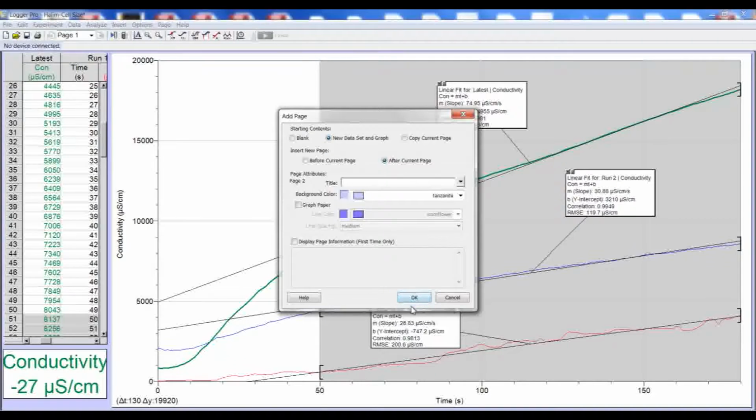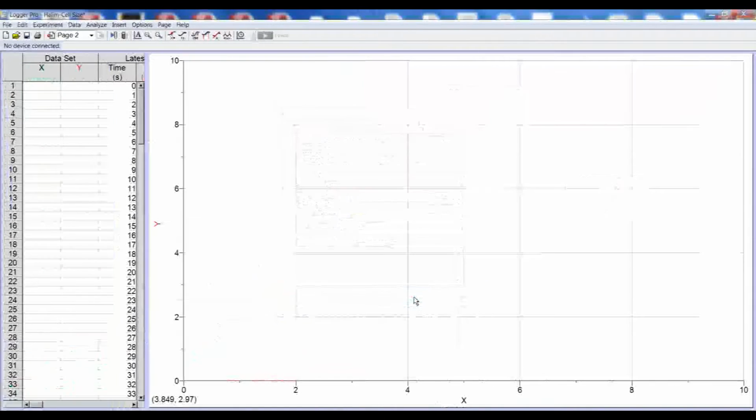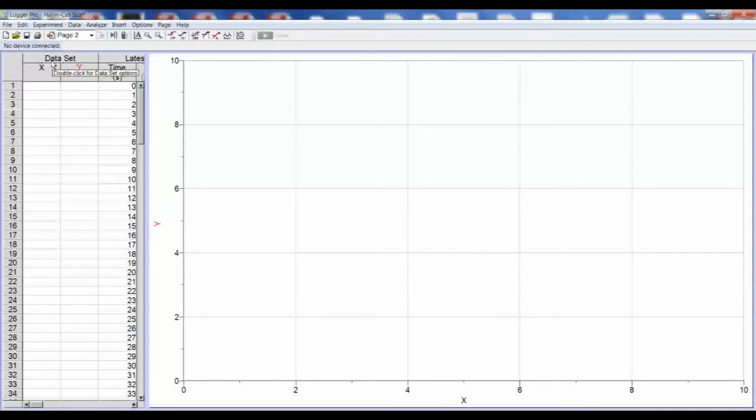And it shows me the slope, which is the rate of diffusion. Slope of the first run, rate of diffusion of the first run. That shows me this slope, the rate of diffusion for the second run, and that shows me the rate of diffusion for the latest run.